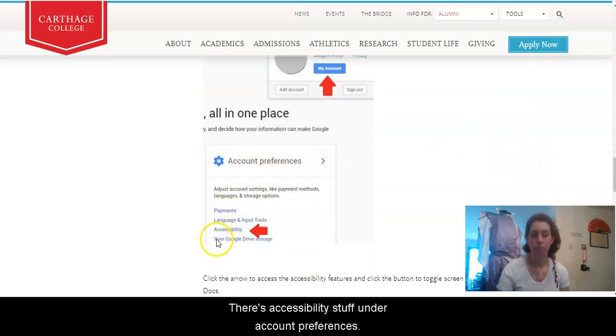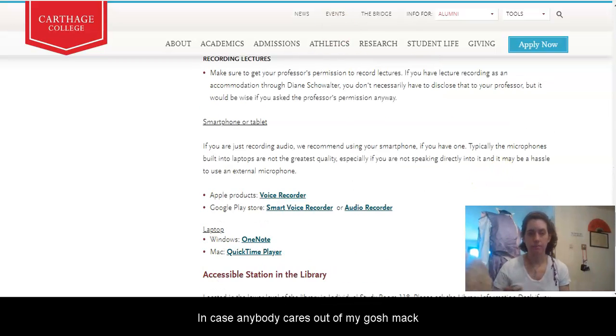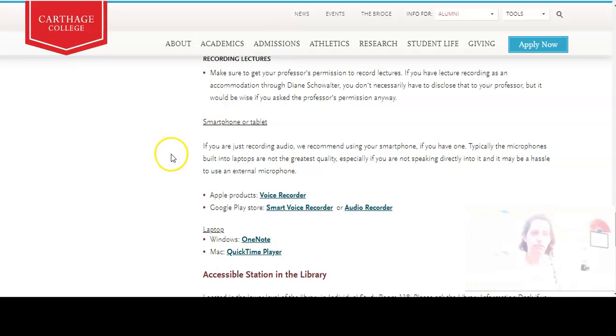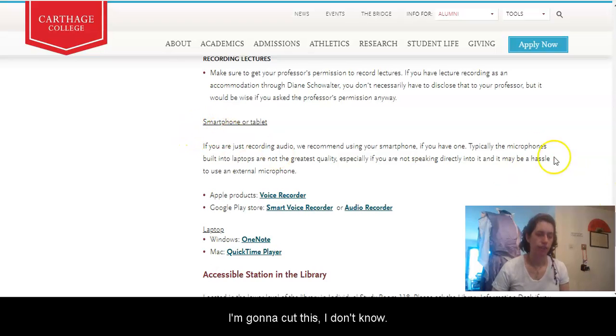Yay! There's accessibility stuff under account preferences, in case anybody cares. Oh my gosh, Mac. I might cut this, I don't know.